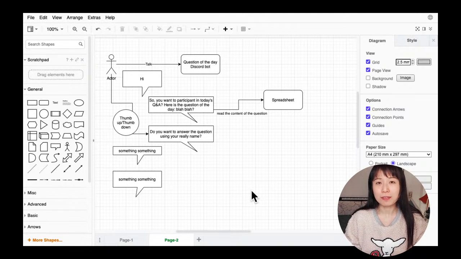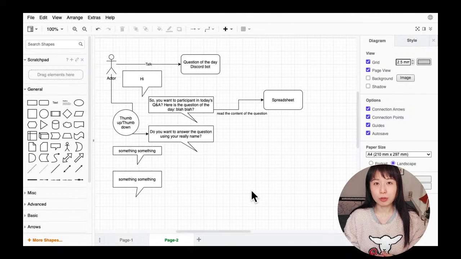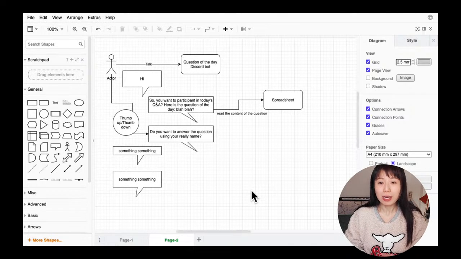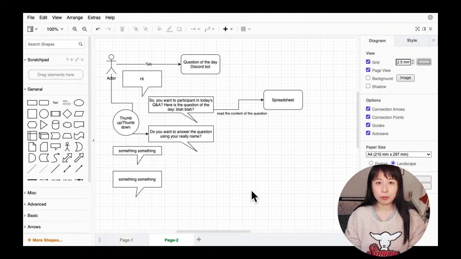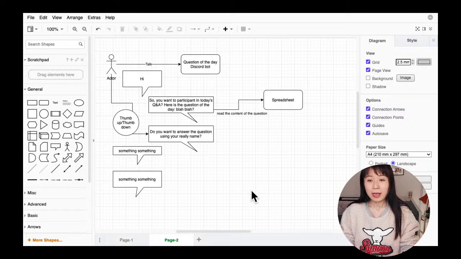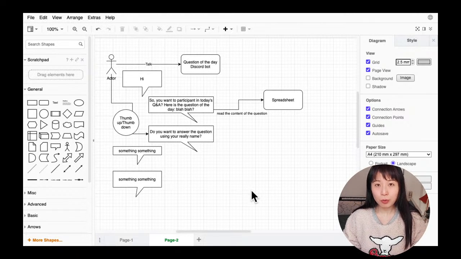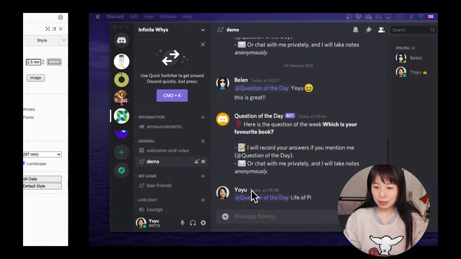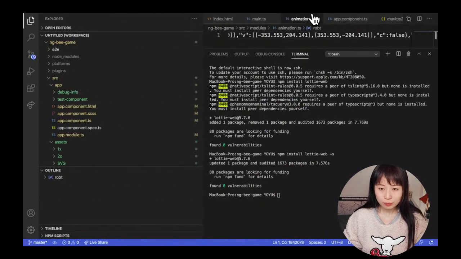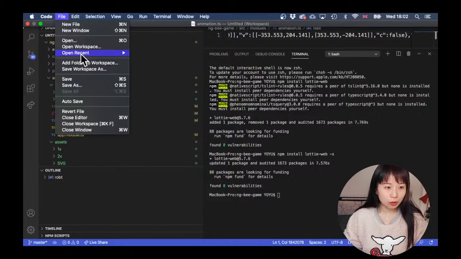But the silver lining of that is because I've already worked this out, perhaps we can get to the result much more quickly, and also I've already got a much clearer design of what we want this bot to do. So let's start from where we stopped the other day. So let me just open the project.